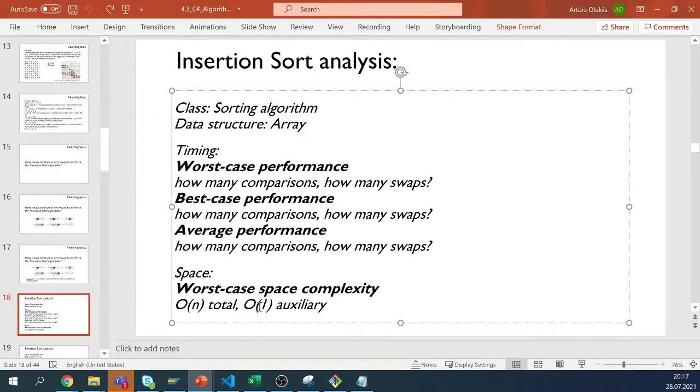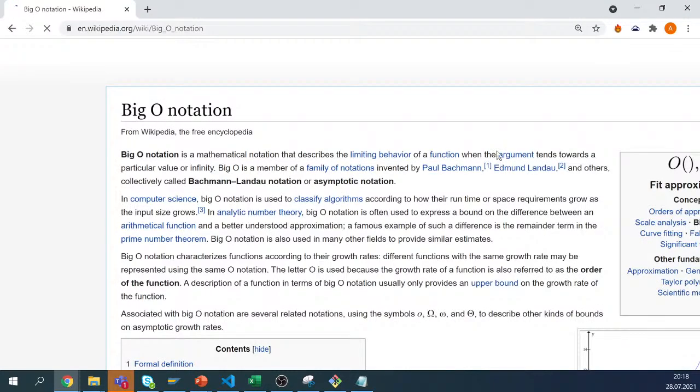Okay, since we already use time complexity, what does time complexity mean? We use big O notation. So what does big O notation mean? I can show the definition. I can quickly take the formula from Wikipedia, that would be just faster.